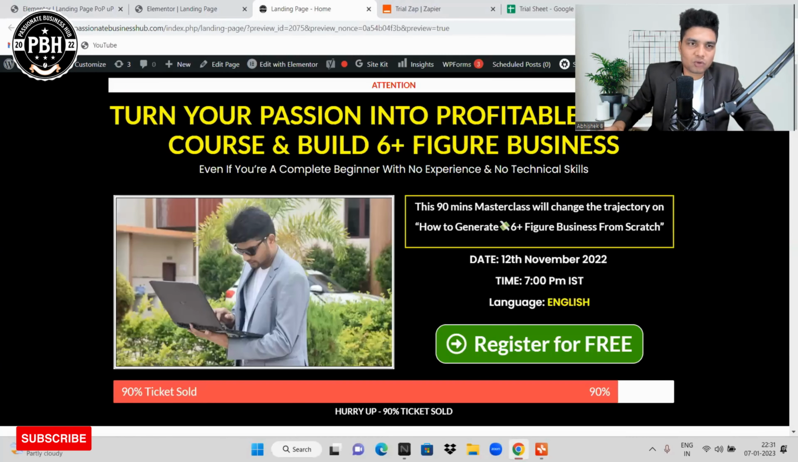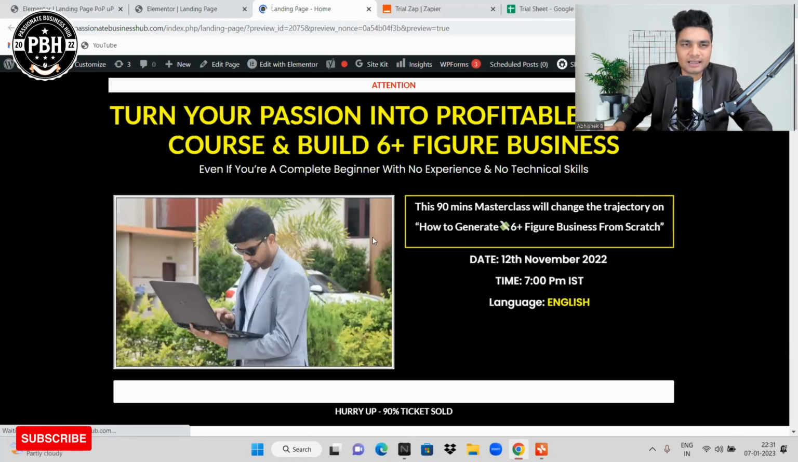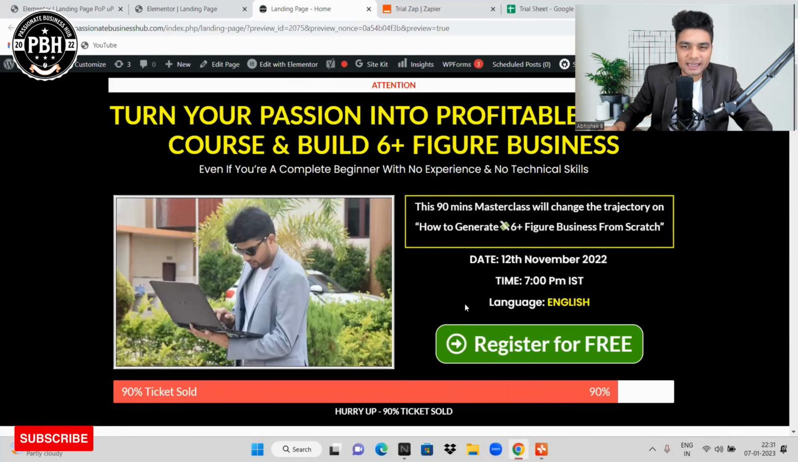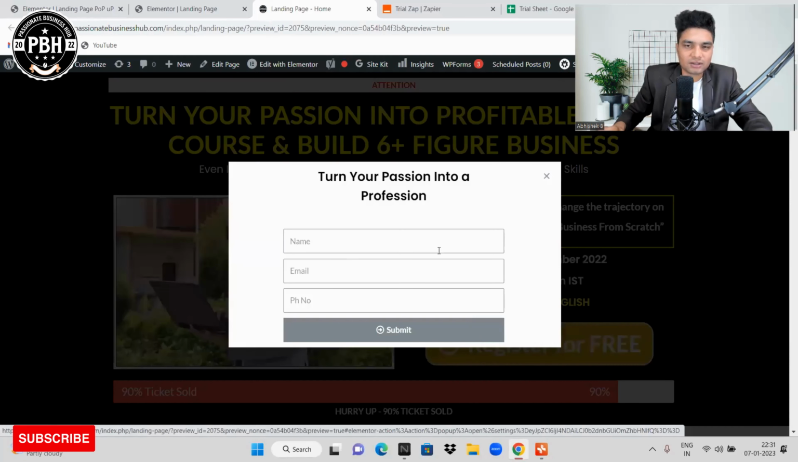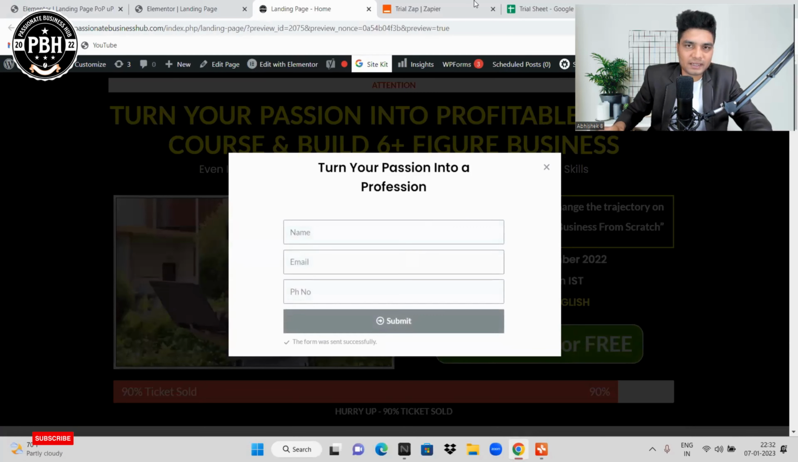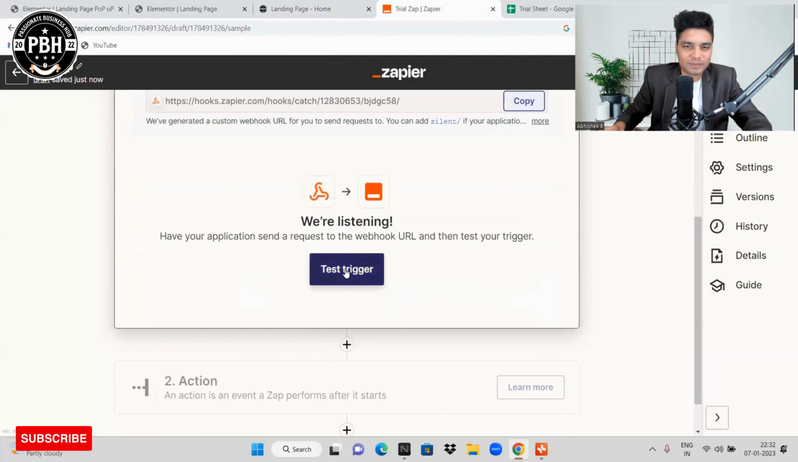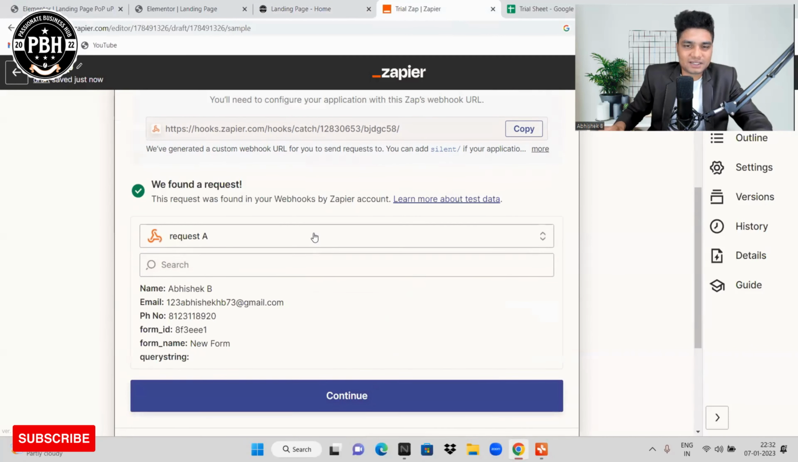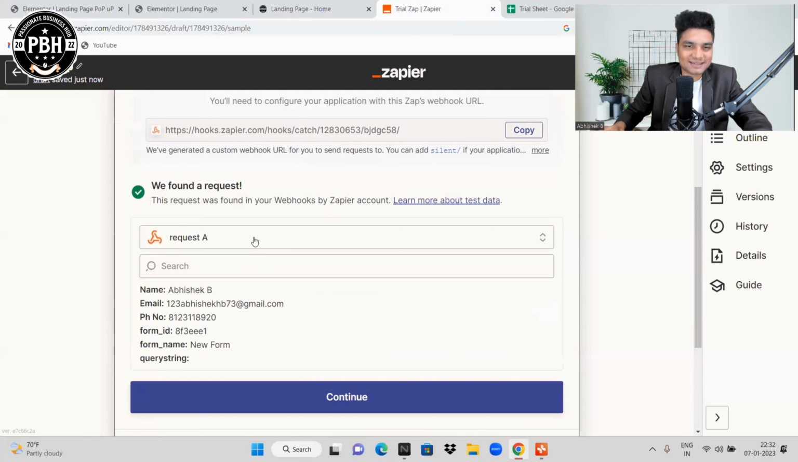Once someone watches the advertisement and lands on the landing page, scans it, and feels like they want to register, they click on Register Now and fill in the data like Abhishek B, email, phone number. Once somebody submits a form, it is going to appear in Zapier. Right now I just clicked on the test. As you can see, whenever I type my name Abhishek B, email ID and phone number, it appears in Zapier.